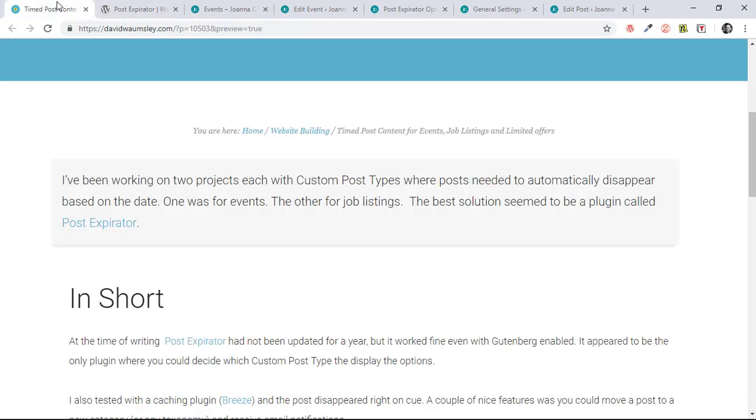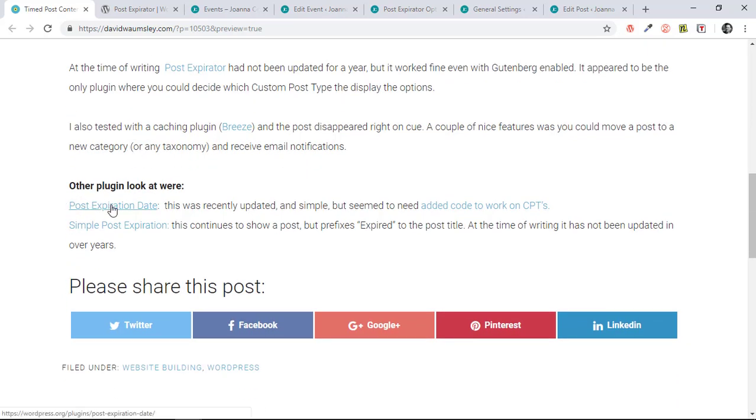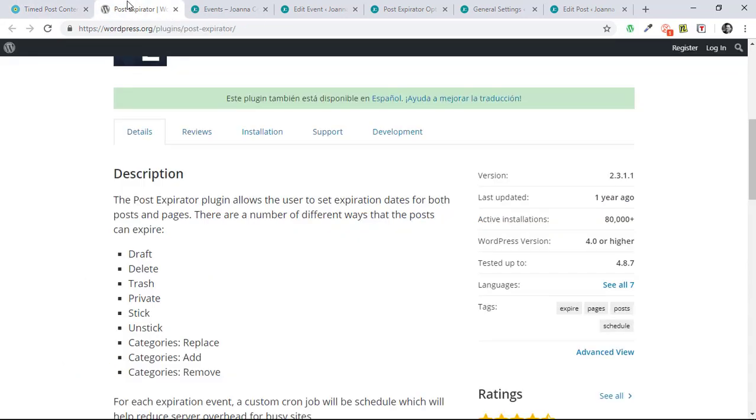I did look at a couple of other plugins, and there was the post expiration date plugin, which was very recently updated, looked very simple, but I think you needed to add some extra code to make it work on custom post types, and I don't think then it would be easy to exclude it from showing on all of the post types. There was another plugin as well, but that just prefixed expired to a post title. So this really did seem, in terms of plugins, the only option.